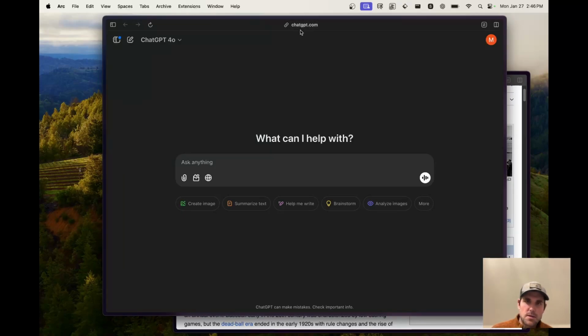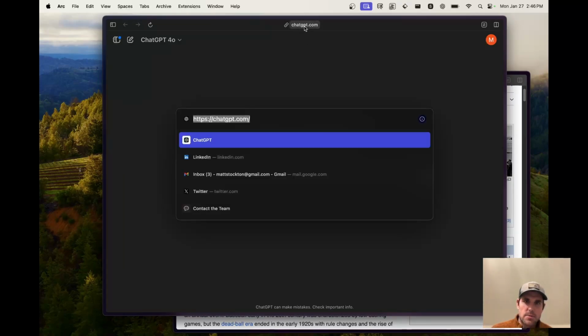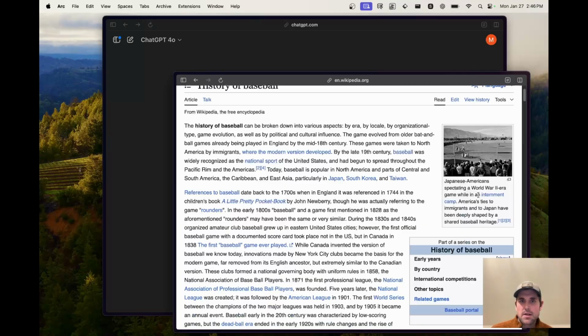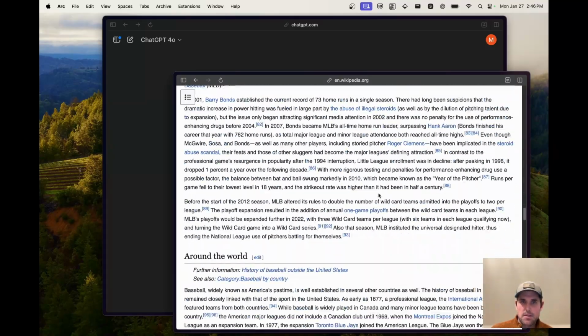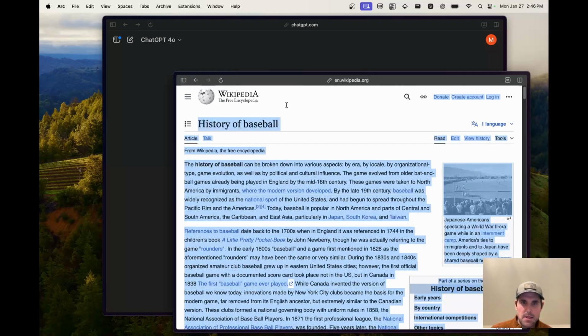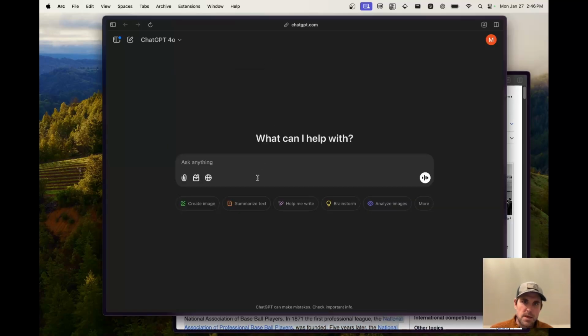The first thing you need to do is open up a browser and go to chatgpt.com. When you get to chatgpt.com, you'll see a prompt window, and in here you can enter your prompt. The first thing you're going to have to do is find the text that you want to summarize. As an example, I've just opened wikipedia.com to the history of baseball article, and I'm going to come in here and just copy that text from Wikipedia.